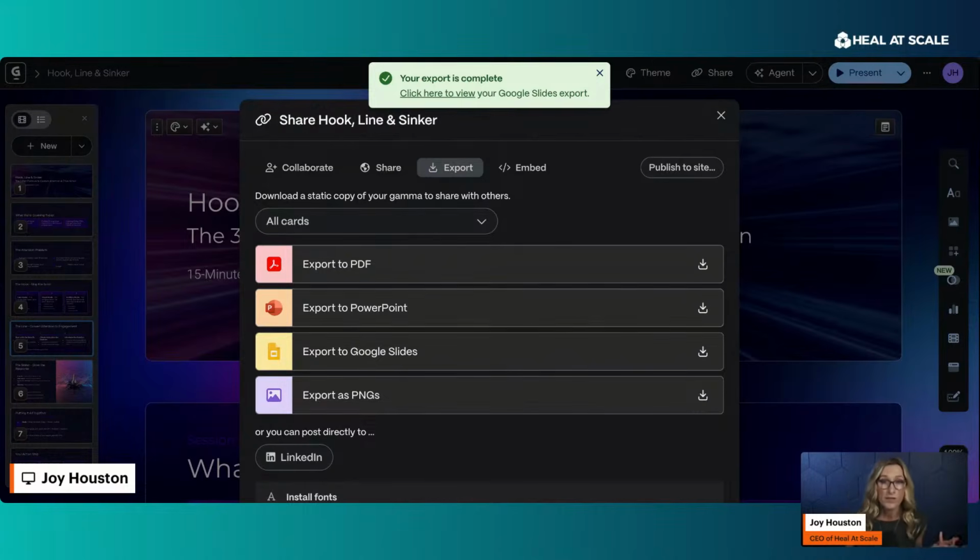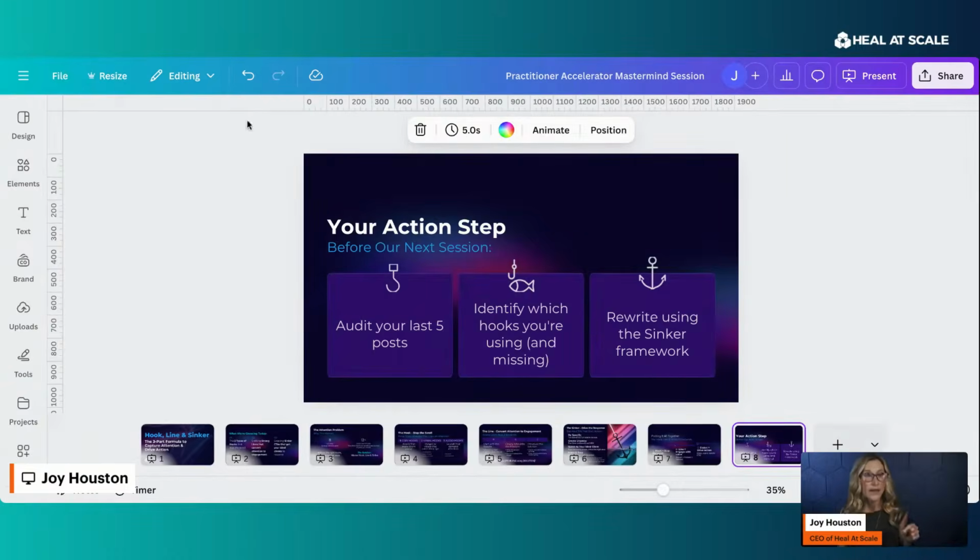And then I could have gone straight over to Canva and created a blank presentation and then started editing for any text that was a little bit too small. Okay.